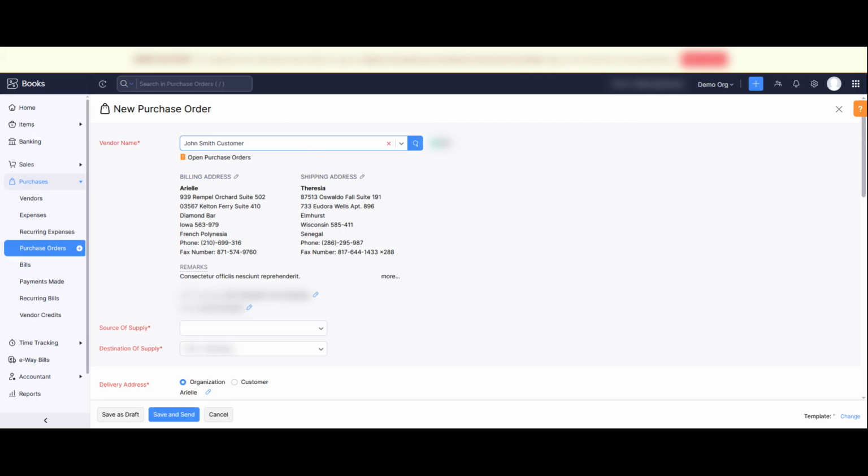Start by filling in the vendor name field. You can select an existing vendor from your list, or if you are working with a brand new supplier, simply click the plus New vendor option to add their details directly on the fly.